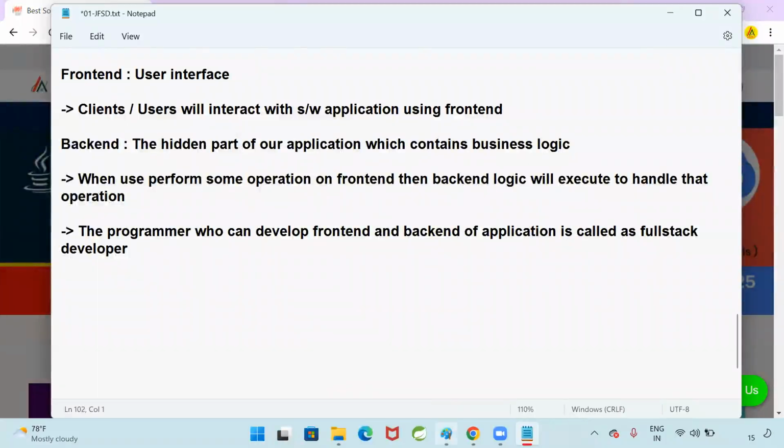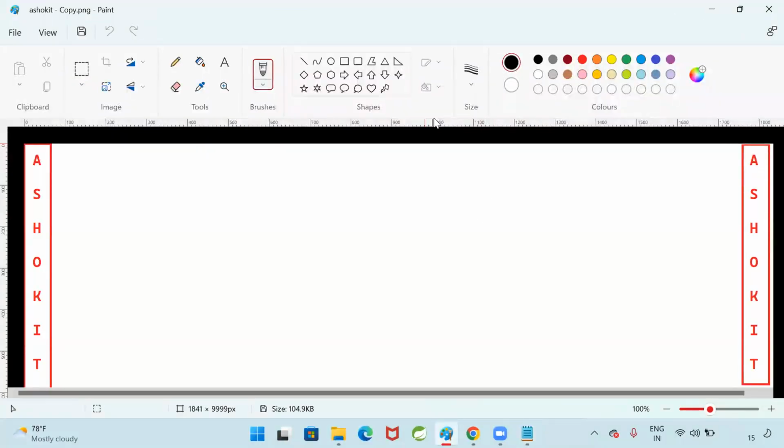Now let us see what is the architecture of the full stack development. How a website will be developed. What will be the architecture of a website? We can say that the website is divided into two parts. Any website you can take, two parts will be available for the website. One is the front end, another one is the back end, right?